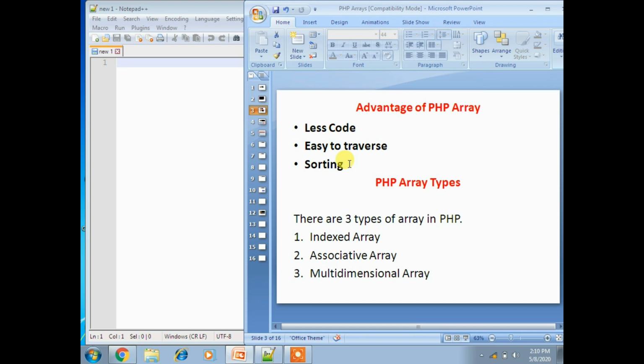Next, let's see array types. There are majorly 3 types of arrays in PHP: the indexed array, the associative array, and the multi-dimensional array. The indexed array we can also call a numeric array.